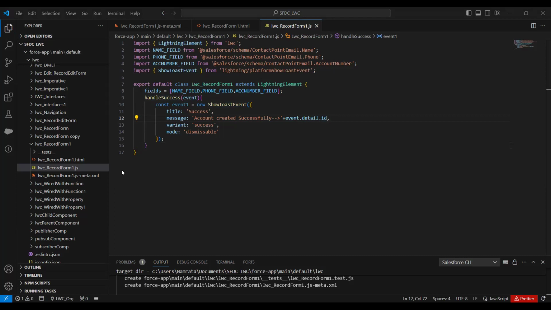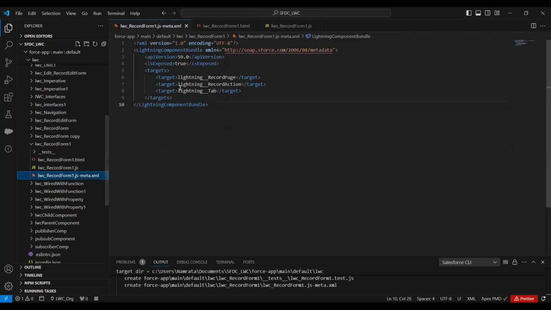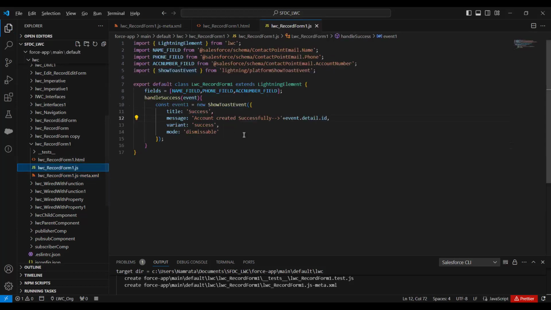Now let's do one more thing over here. This time, let us not embed this in the record page. Rather, let's create a Lightning quick action. So in the quick action, the moment this account record gets created, we want to close that quick action as well. So first of all, this event one that I've created for show toast, let me dispatch that event. So I would say this dot dispatch event and event one.